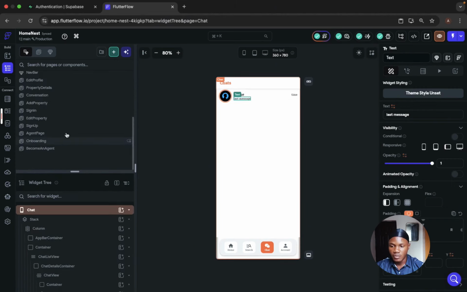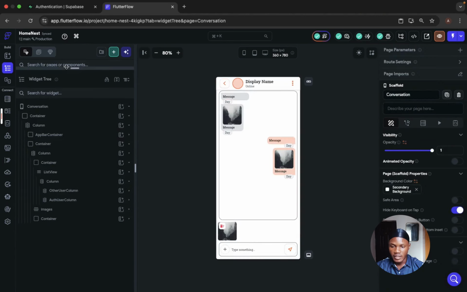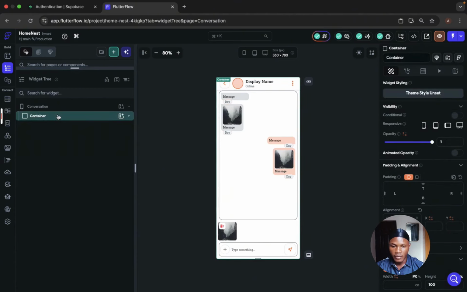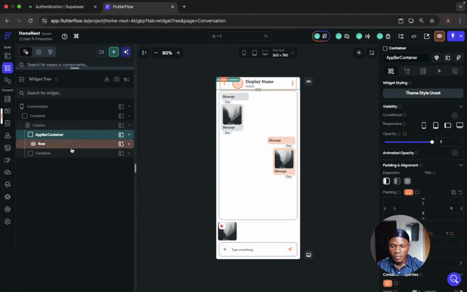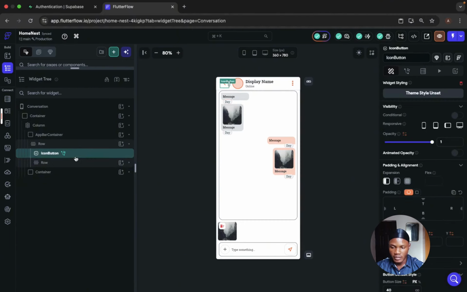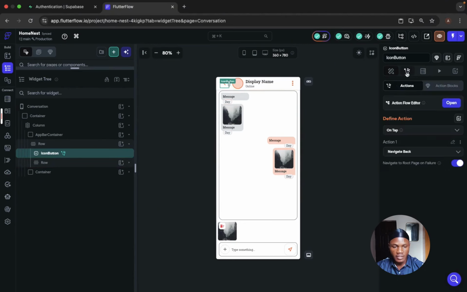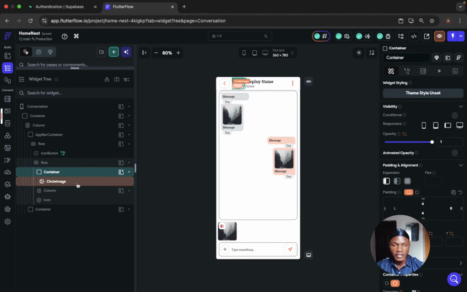conversation page. In this conversation page, let's start from the beginning of the UI. I have a container for the UI, then I have a column here. Also, I have an app bar. This app bar contains a row. I have a button to navigate back. There's an action on this button to navigate back. Also, I have another row. This row contains a container of the other user profile image.